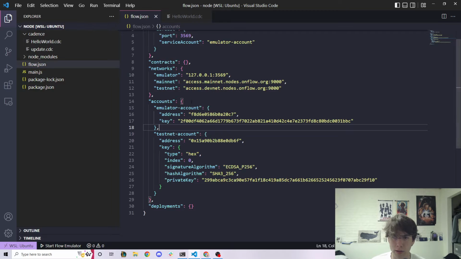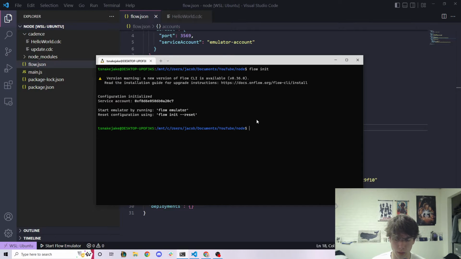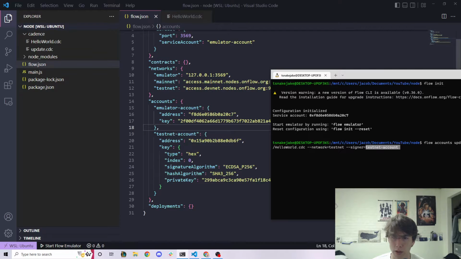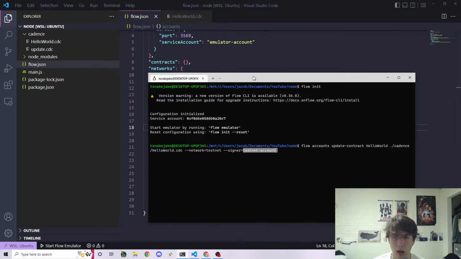Okay. So now we can go to our terminal here and type in flow accounts update-contract, then the name of the contract, which is just HelloWorld. And then the next one is the path to the actual changes. So you can see here it's /cadence/HelloWorld.cdc, then --network=testnet. If you're on mainnet, it's --network=mainnet, and then --signer=testnet-account. So this testnet account is coming from right here. If you had named it mainnet account, then obviously put mainnet account.